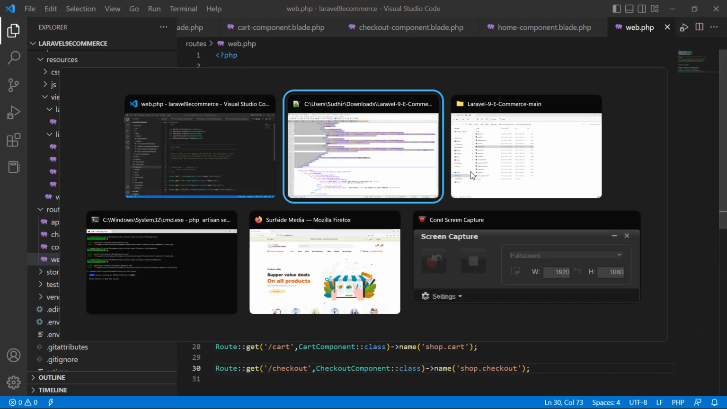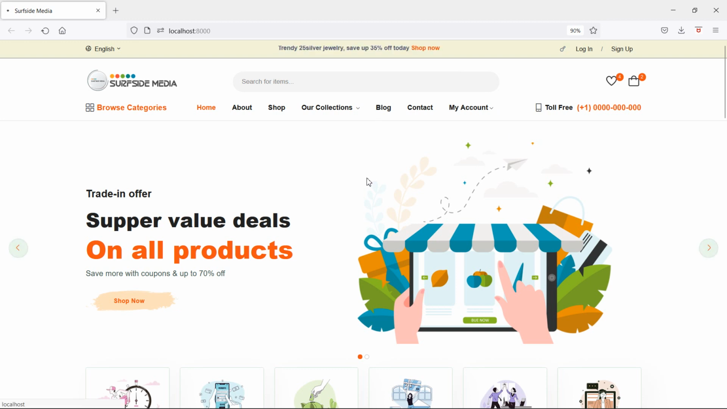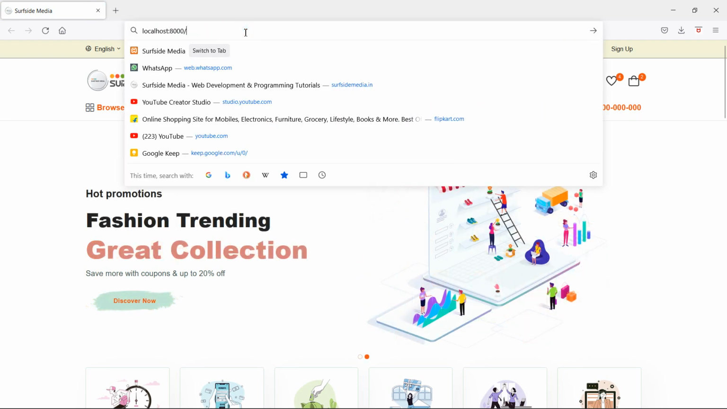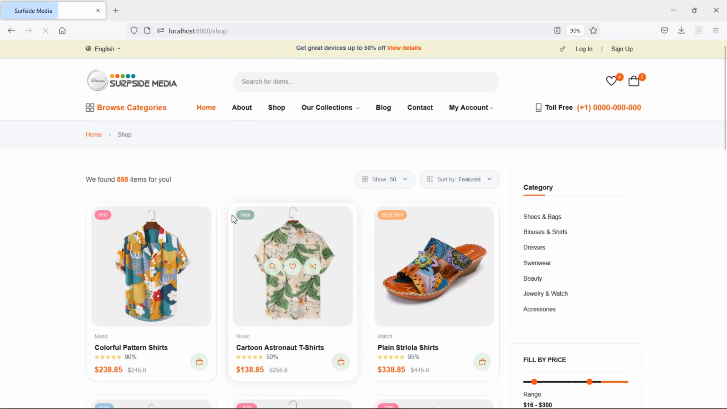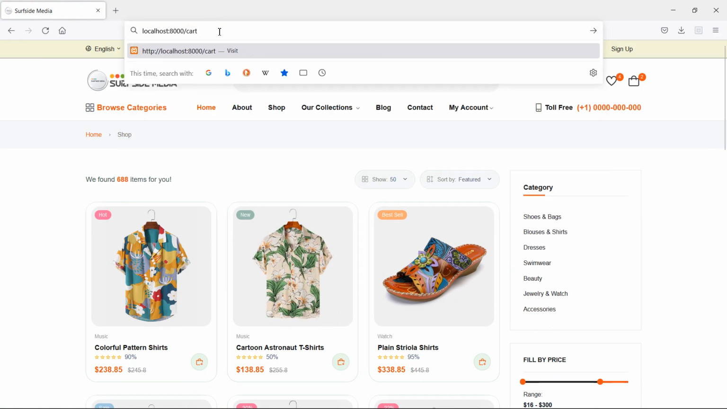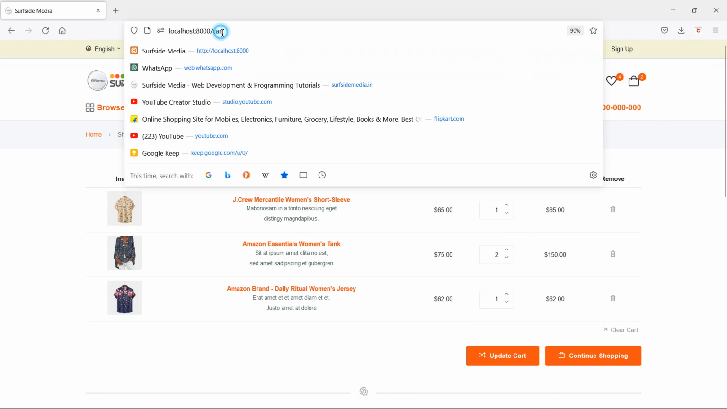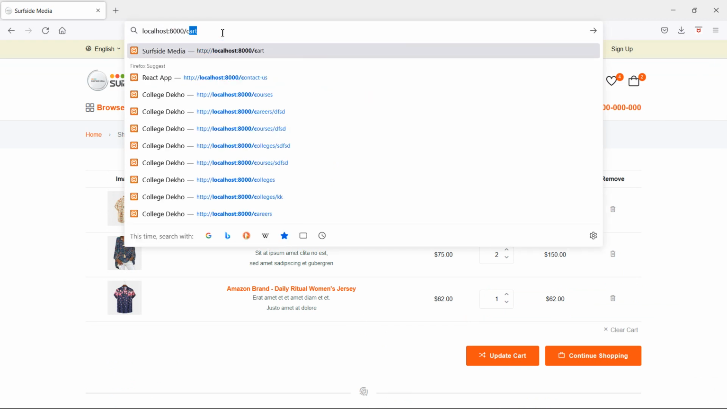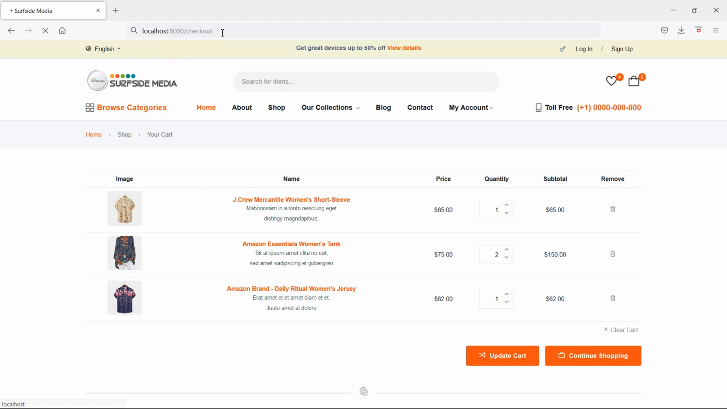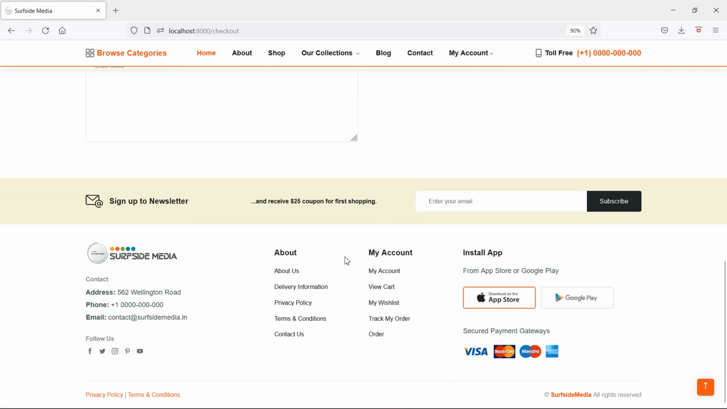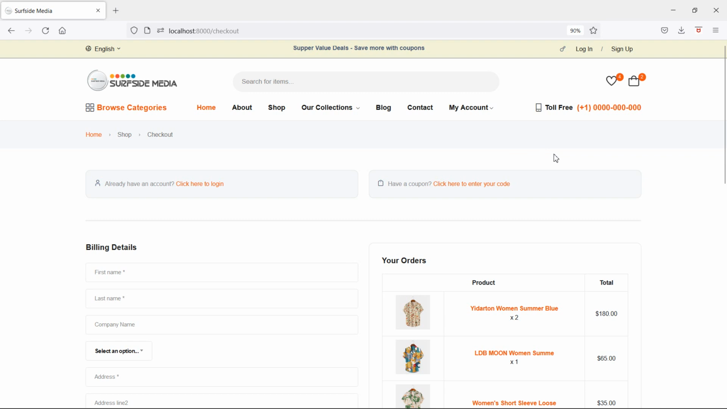Alright, now let's check this. Switch to the browser and just refresh the page. This is the home page, and if I go to the URL /shop, you can see here the shop page, and if I go to the URL cart, you can see here the cart page. And for checkout just write here /checkout, and here is the checkout page. So in this way you can create the shop, cart, and checkout pages.